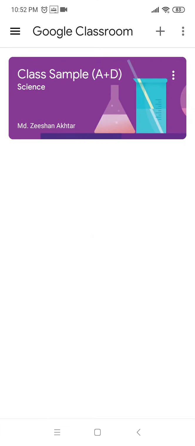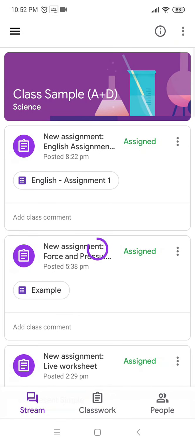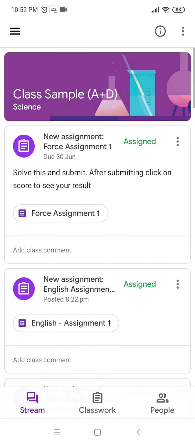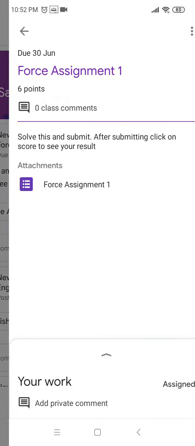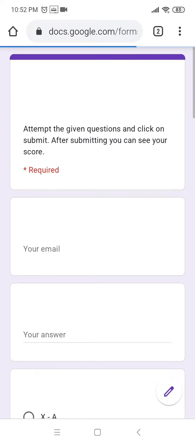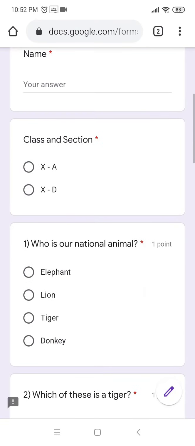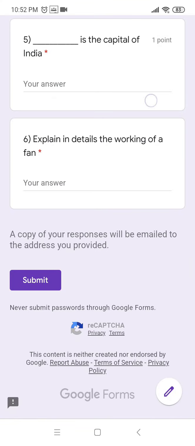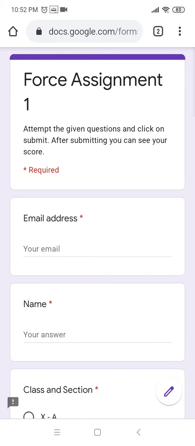So this is my daughter's email ID. I click on the class I've been assigned, and then this is the assignment I've been given. So the student will click on the assignment, click on this attachment, and this is the questionnaire the student will be presented with.